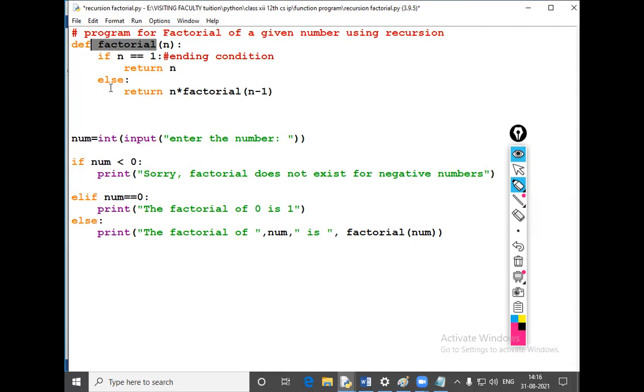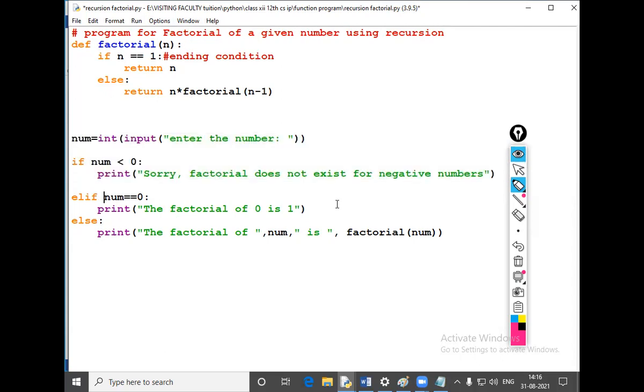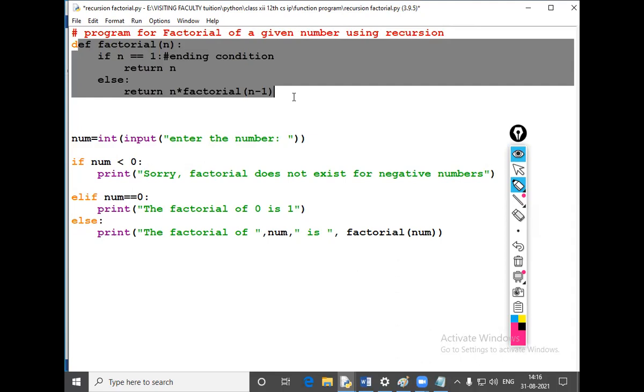First I'll explain the function, then I'll again explain the most appropriate approach. First, input any number. If n is less than 0, sorry, factorial does not exist. This is the main program. Else, if num equals 0, factorial of 0 is 1. Else, the factorial function will be called. Now let us understand how this function is working.